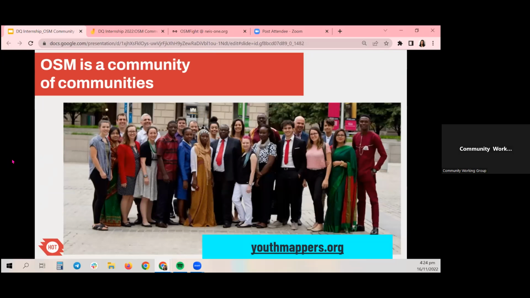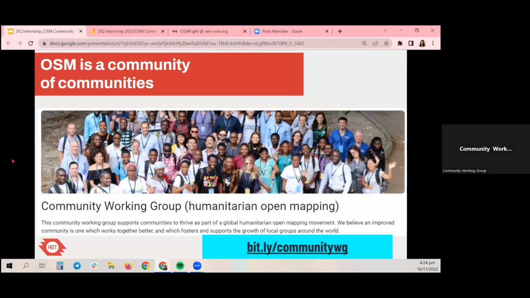But let me introduce another thematic community that I am proud of, the Humanitarian Open Mapping Community Working Group. This is chaired by Chisholm and Benedicta, also Data Quality Internship alumni. After being in the Data Quality Internship program, they were able to continue their participation with HOT, and they stayed in the community working group. The working group supports communities to thrive as part of the global humanitarian open mapping movement. You can learn more about the community working group by going to this website, bit.ly/community working group.